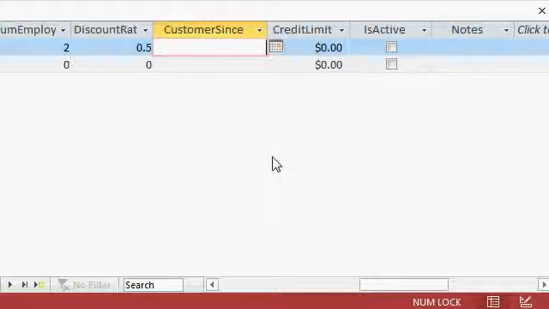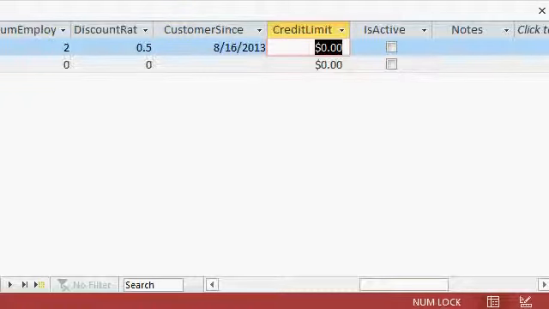Moving on, we have the customer since field. Now, customer since is a date-time field. So that means in this field you can store either a date or a time or both. So I can type in today's date, which is 8/16/13, and I get August 16, 2013.